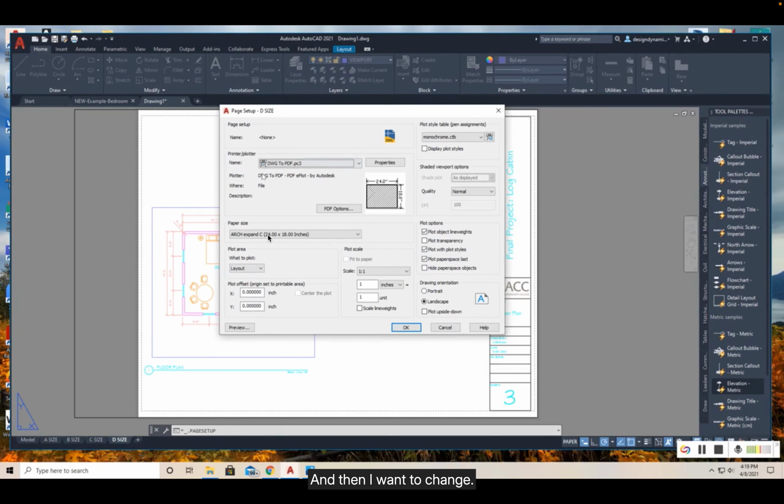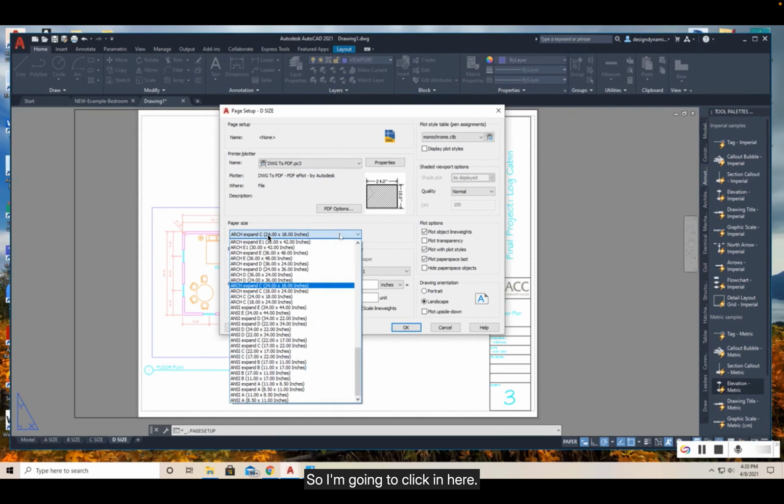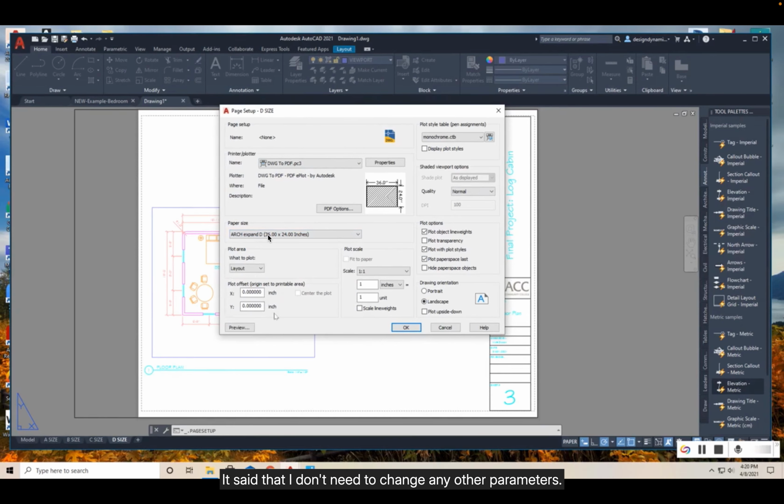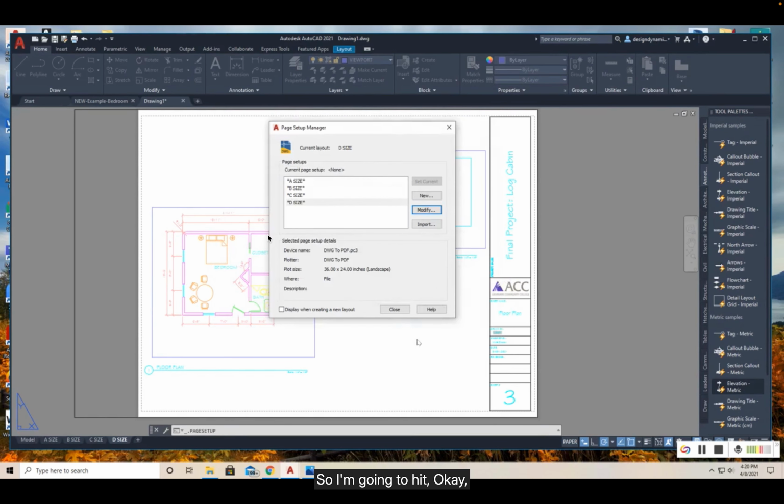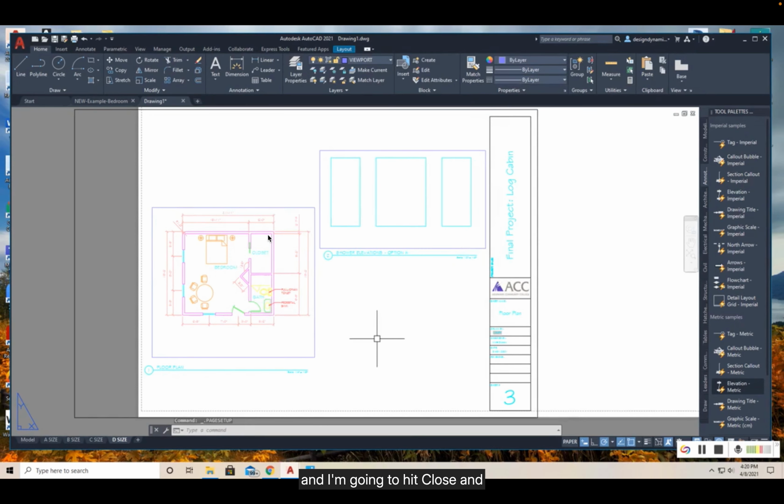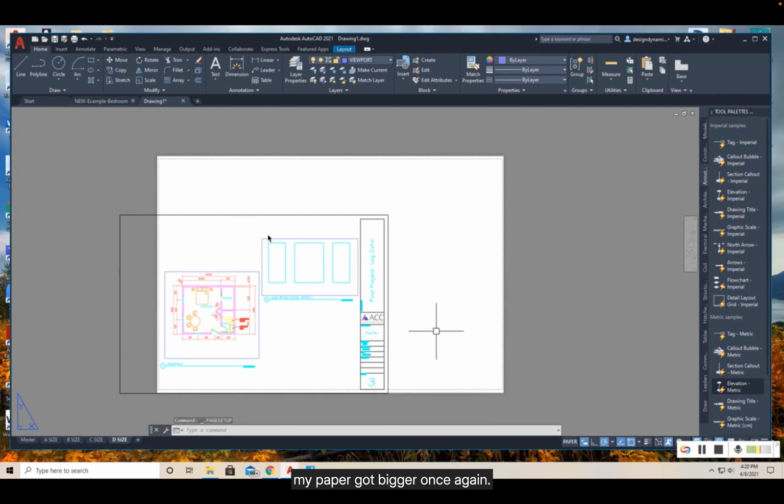And then I want to keep the same printer, but I need to change that paper size. So I'm going to click in here. I'm going to do this one to be Arc Expand D 36 by 24. That's a D size sheet. Oops, I didn't click it. It set that. I don't need to change any other parameters. So I'm going to hit OK, and I'm going to hit Close. And my paper got bigger once again.